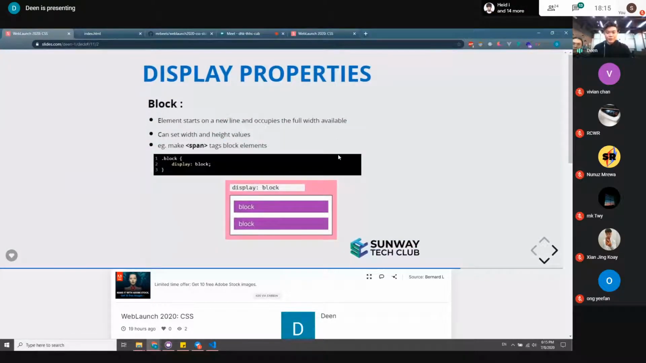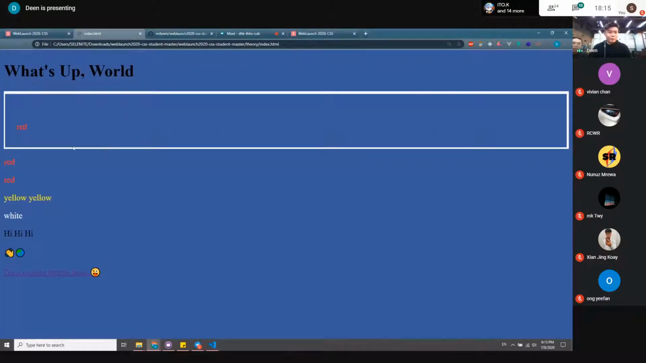The same thing goes for block. So block is the opposite of inline. It starts on a new line and it occupies the full width available. So very obvious, you see this p tag right here. It occupies the entire width right here.